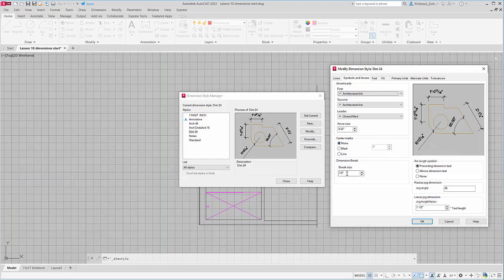For break size, we're not going to be using that. Just leave it as 1/8 of an inch. The arc length, again, has nothing to do with us, so we're not going to adjust it. We'll just leave this menu exactly as is. So the only thing we really changed was to make sure it says architectural ticks.